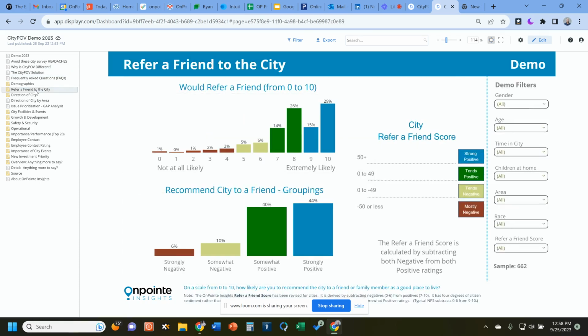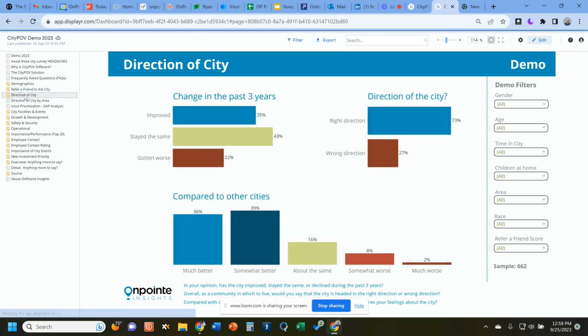For example, would you refer a friend to the city? And you get it in this really clear dashboard here where you can see, of course, that many are extremely likely. We group them into areas like strongly positive to strongly negative, and then we give you a score so we can compare with other cities and compare over time in a very logical way. It's beautiful stuff. Direction of the city. I told you we had the direction of the city indicators, the happiness indicators, and these are really good, where you can just see, are we going the right direction or the wrong direction? All in this easy dashboard.